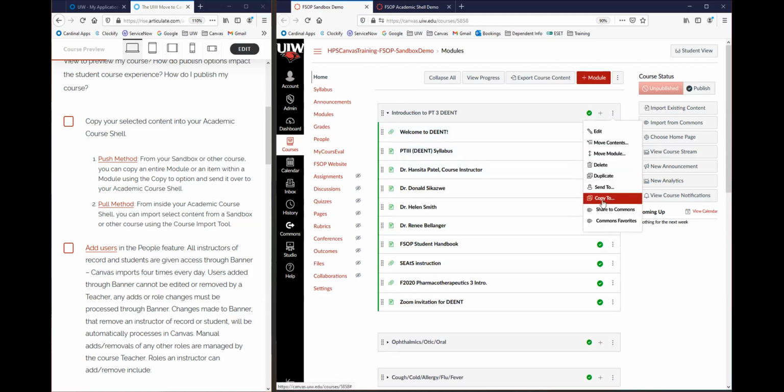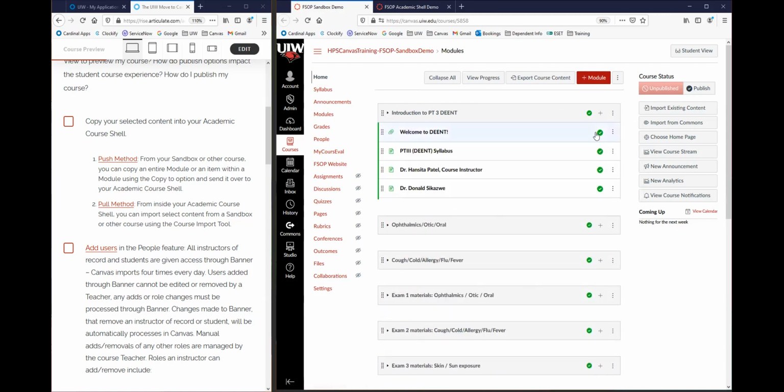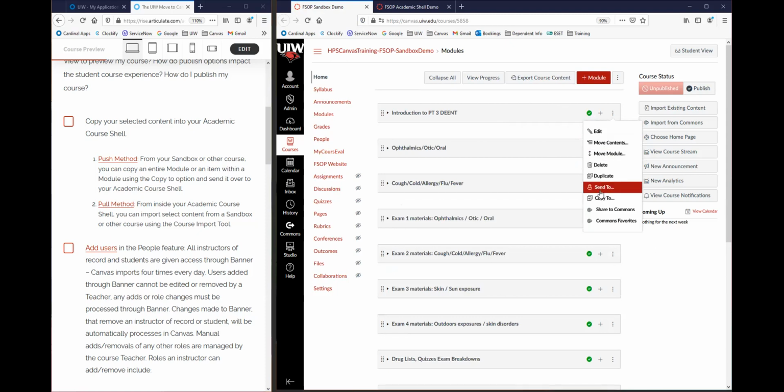You're going to use the copy to feature. So the whole module, or you can just do individual items. It really just depends on what it is. A link you wouldn't have copy to because it's just a link, but you could do copy to on the entire module to get that included.